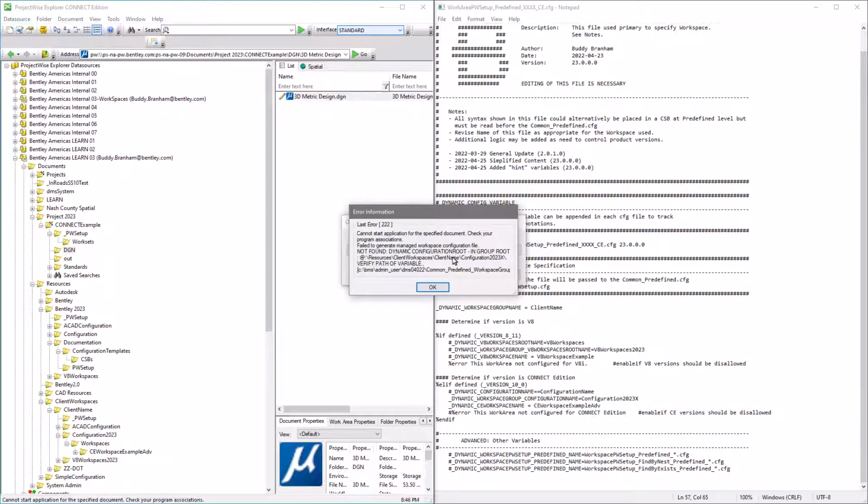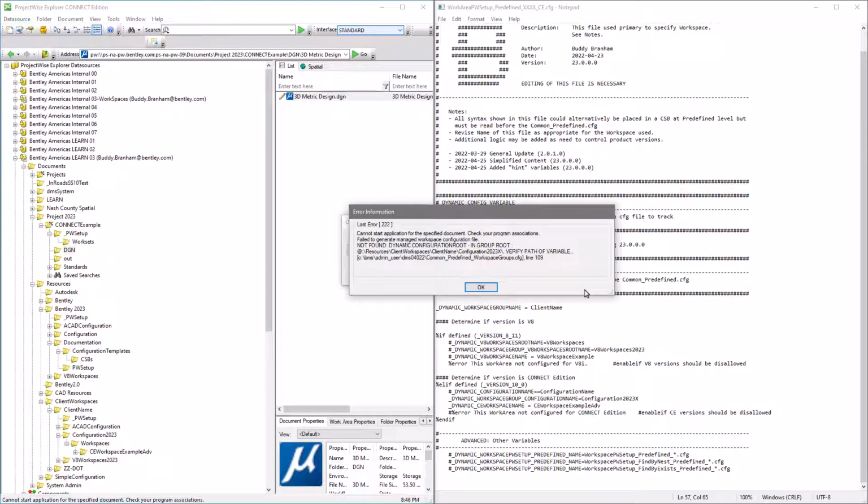Here we see the message, not found configuration root in group root. It gives the path. And so we see that this is in fact an invalid path. We can take that and copy to the clipboard and verify that path if we so choose to do so.